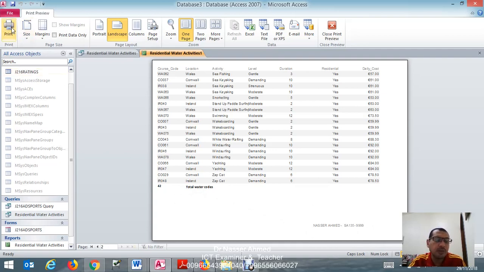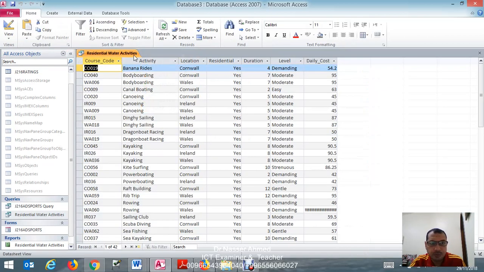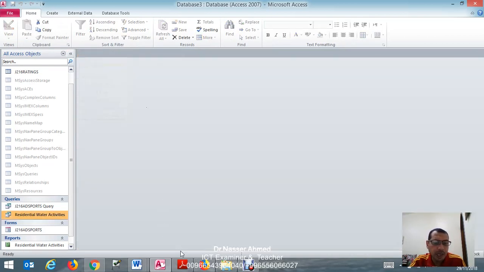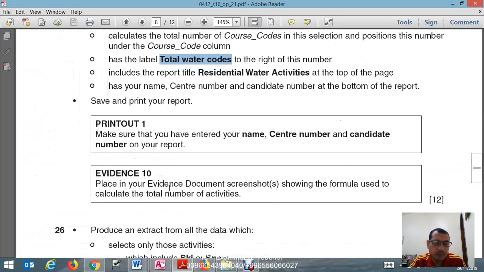Then print out. After you print it out, put it in your assessment record folder and close the report. Then close the query and start the second one.